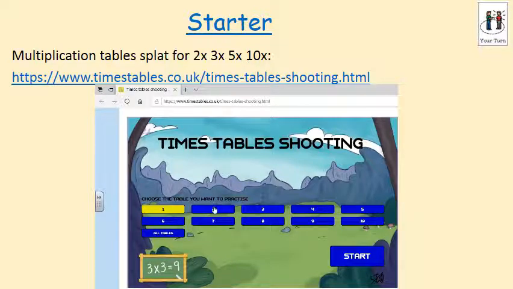So I'm going to click on 2s. It highlights them in yellow, which one you want to do. So I just want my 2s. If I wanted my 5s as well, I make sure they're in yellow. If they're not yellow, we're not going to be doing them. And then I press start. So begin with 2s and then work your way up.